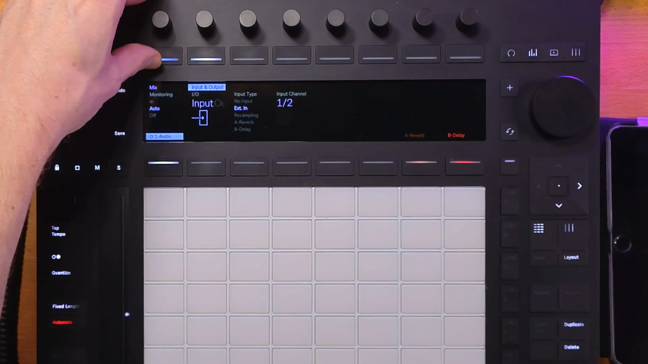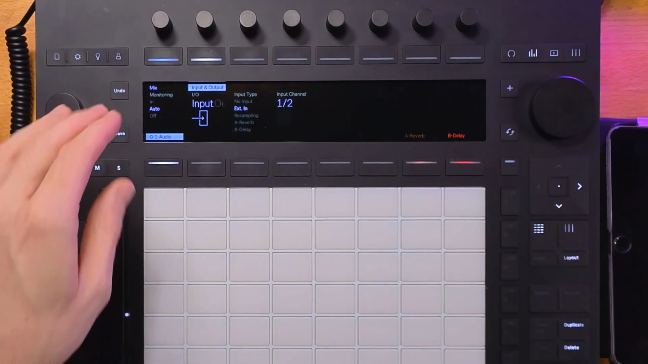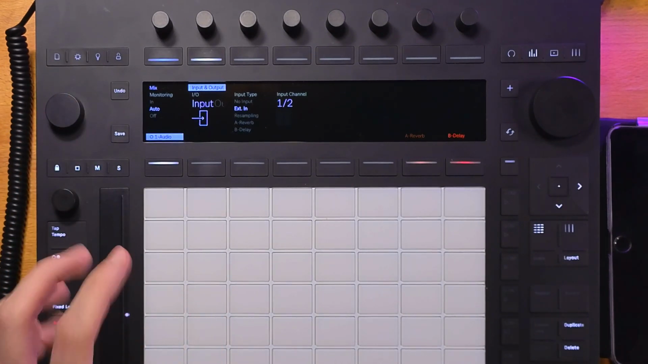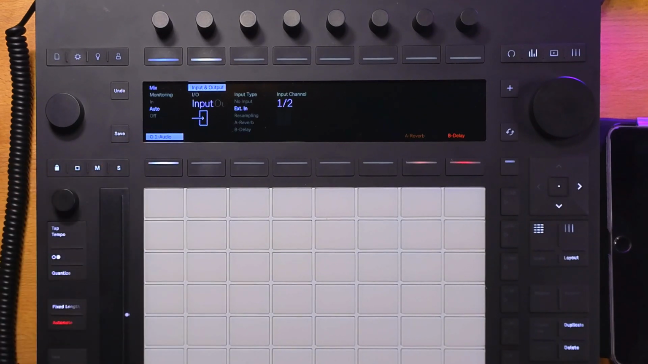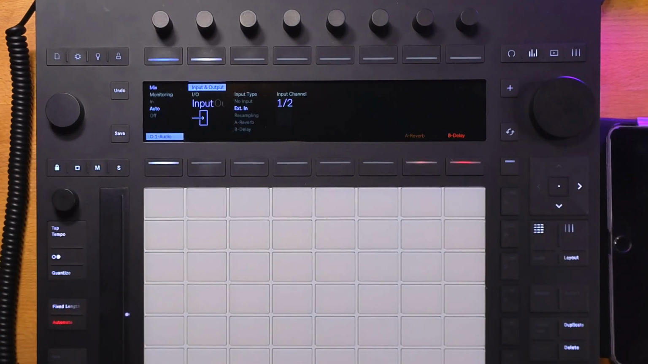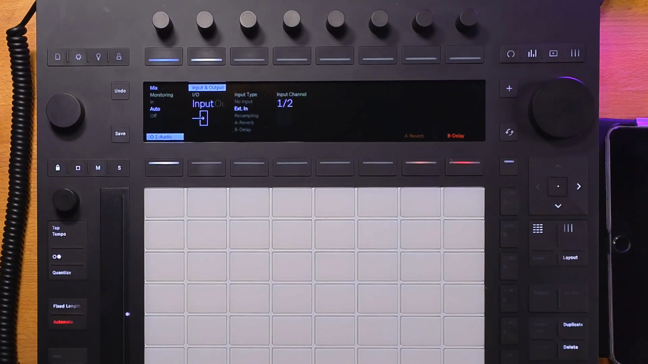Now the monitoring, this refers to whether you're gonna be hearing the input through that track. So if it's set to in, you're gonna be hearing the input regardless of whether the track is record enabled. When it's set to auto, you're gonna hear the input only if the track is record enabled. But if there is a clip playing on that track, you will hear that clip. Or you turn it off and then you won't hear the input in any case. This is useful if you're listening to your input through some other device like a mixer or an audio interface or something like that.